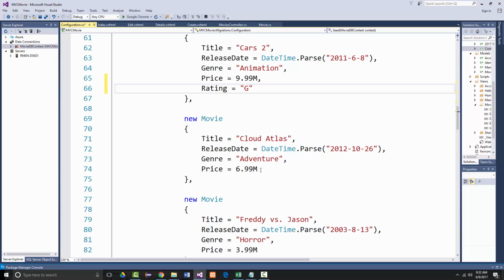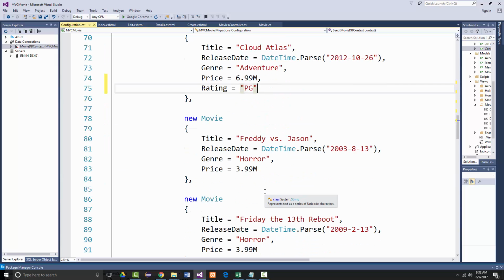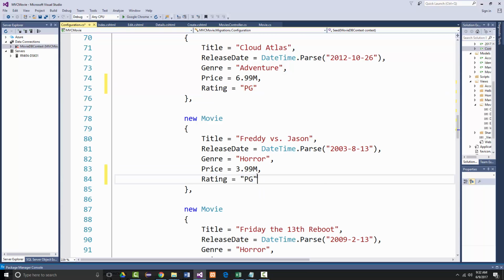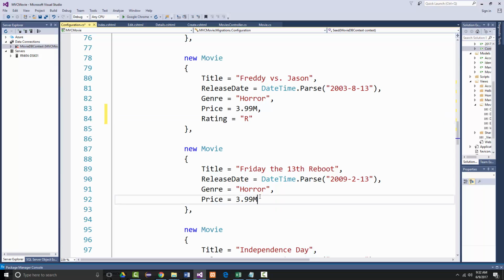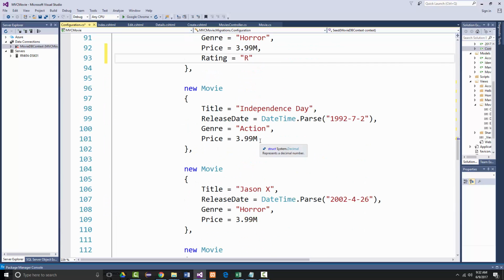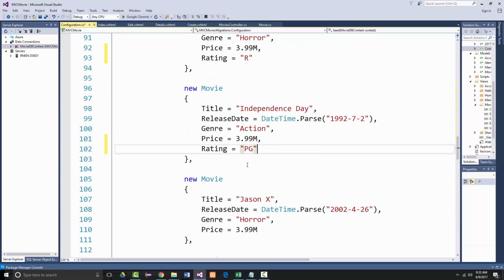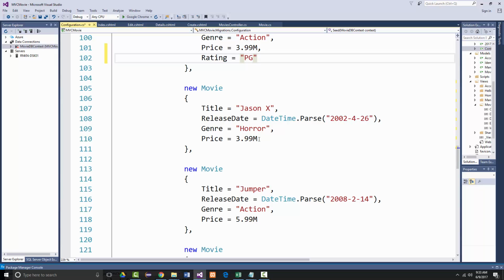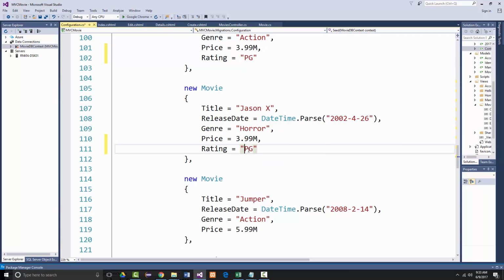Cloud Atlas, I don't remember what that was, so let's make it PG. Freddy vs. Jason, another horror movie, we'll make it R. Friday the 13th Reboot, another horror movie, so we'll make it R. Independence Day was an action movie, we'll keep it at PG. Jason X, another horror movie, we'll make that R.